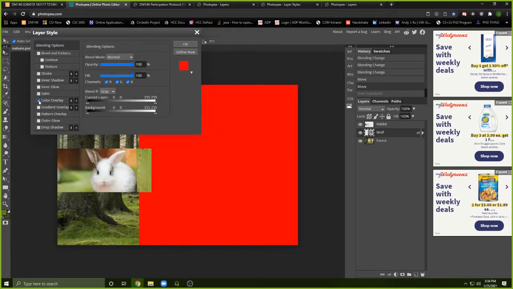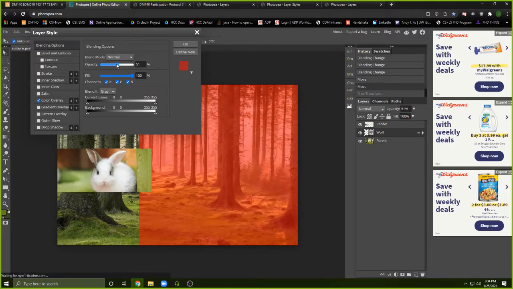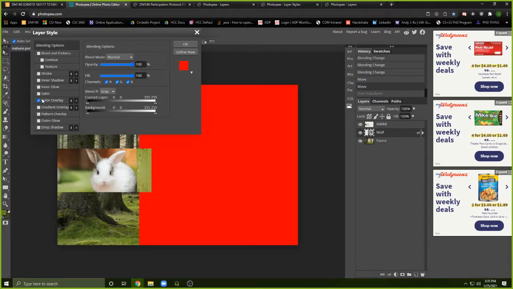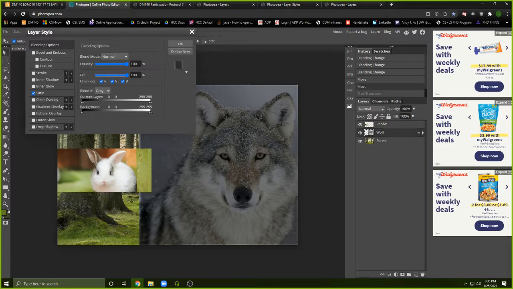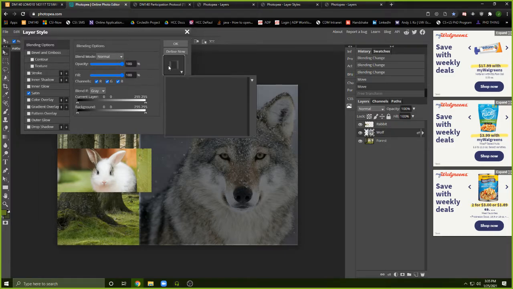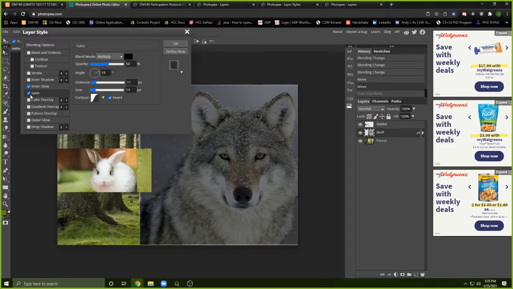But you'll notice that there's a few more options here. There's something called Color Overlay, where you can define a color that will go over the overall image. I can make that color a bit lighter, but you'll notice that the wolf is now gone because it's covered by the red. I can give a few more here. I can give a type of glow to it. I can give it an inner glow.